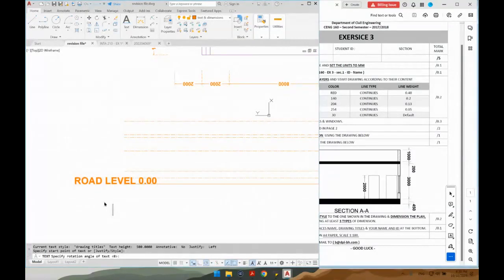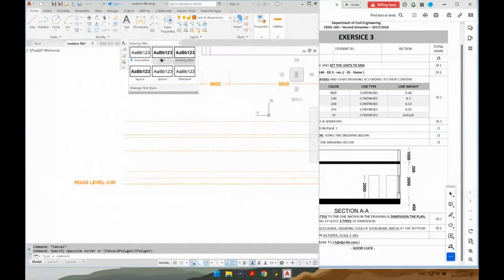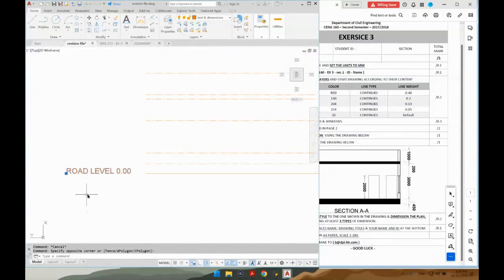Now for this road level, I don't want this kind of text. Maybe I will go with dimension, which is smaller, or spaces, or I will create another one. This is up to you. So I will go with this one. I'll move it a little bit down and then select, copy for all the other lines that you have.